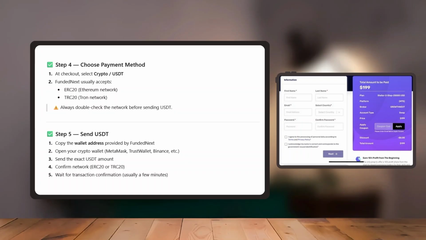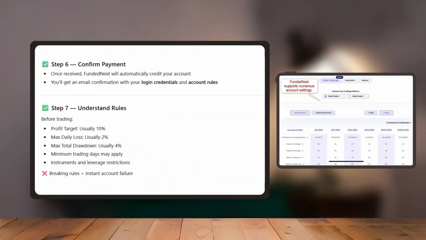Open your crypto wallet such as MetaMask, Trust Wallet, or Binance. Send the exact USDT amount, confirm the network matches ERC20 or TRC20, and wait for the transaction to be confirmed, which usually takes a few minutes. Once the payment is received, Fundednext will automatically credit your account. You will also get an email confirmation with your login credentials and account rules.